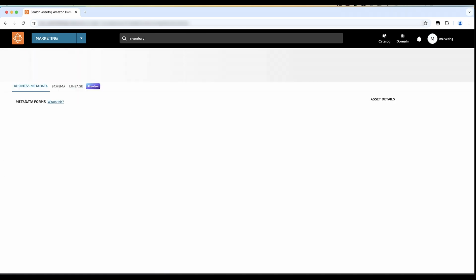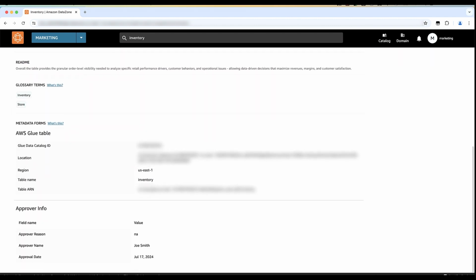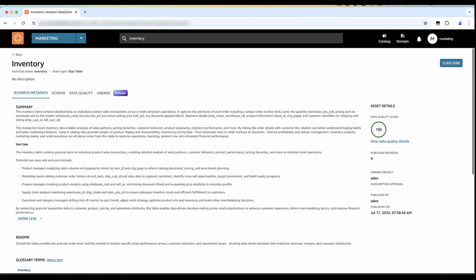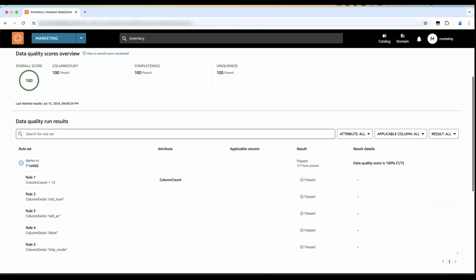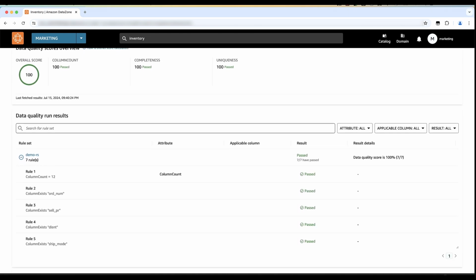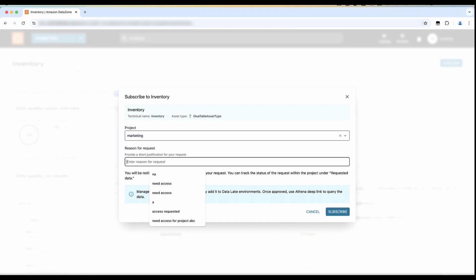And now we can see all of the business metadata and information that was added to this asset. You can also see the data quality details that was previously captured. By looking at data quality rules and score, Mike can decide if he would like to subscribe to this data asset or not. Once happy with all of the details, Mike can hit subscribe. Mike has to also provide a justification for data access.